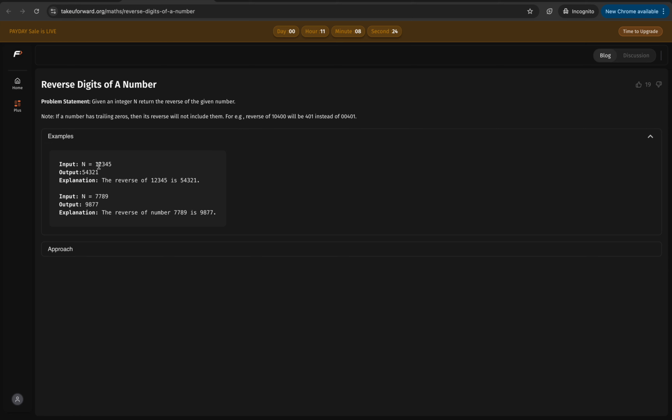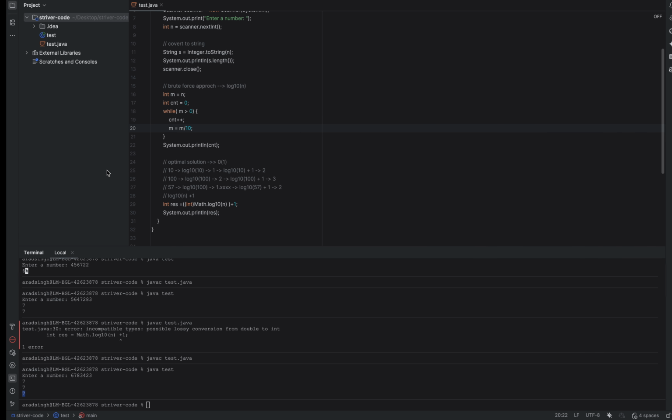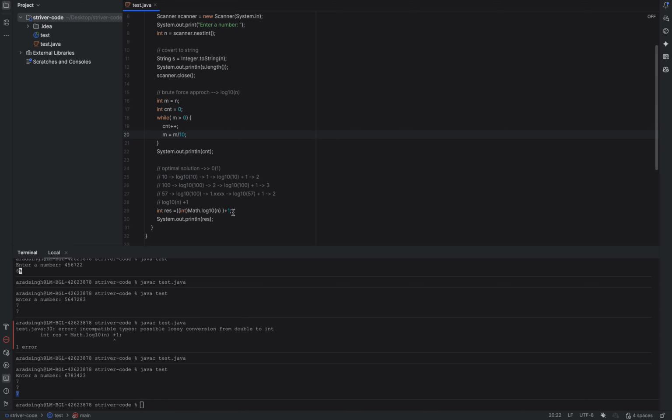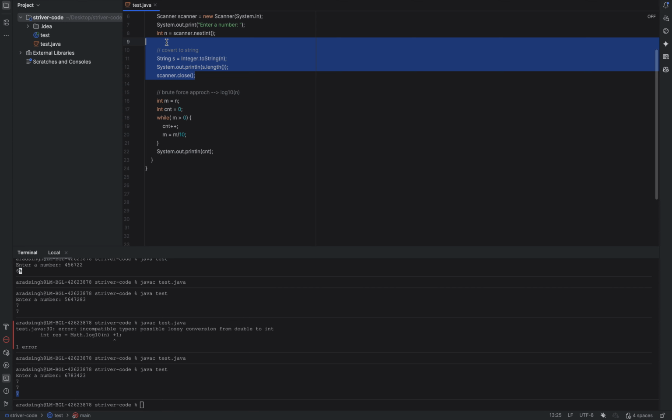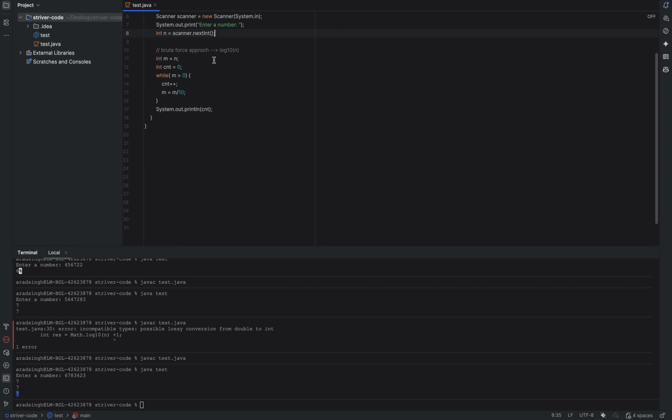Given a number, we need to reverse the number. Again, the easiest way of doing this would be just to convert it to a string and then reverse the string. The other way of doing this would be similar to this one. So we'll take out the last digit.